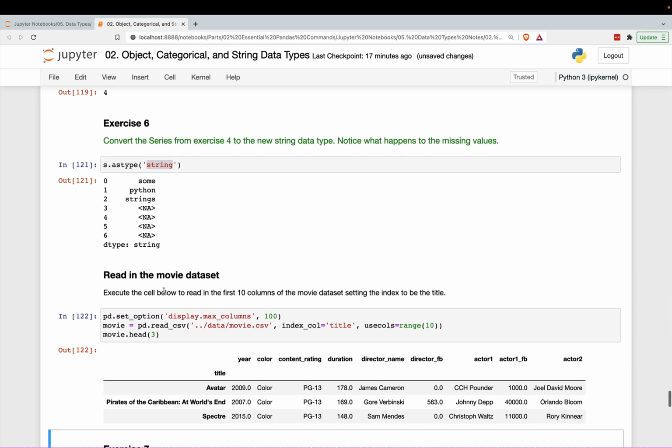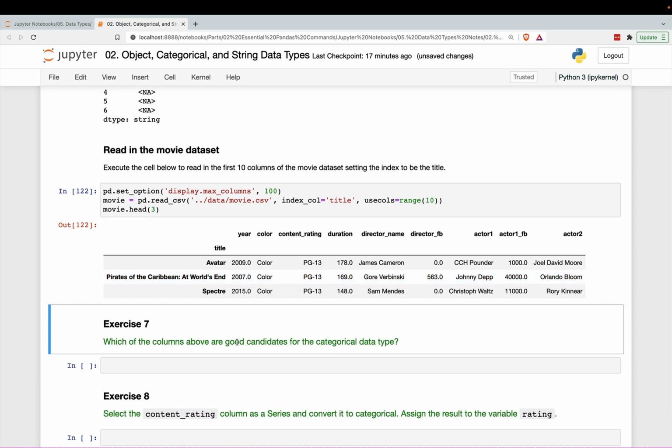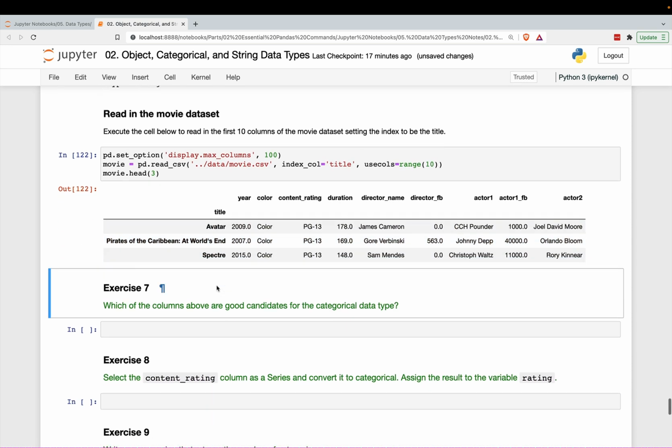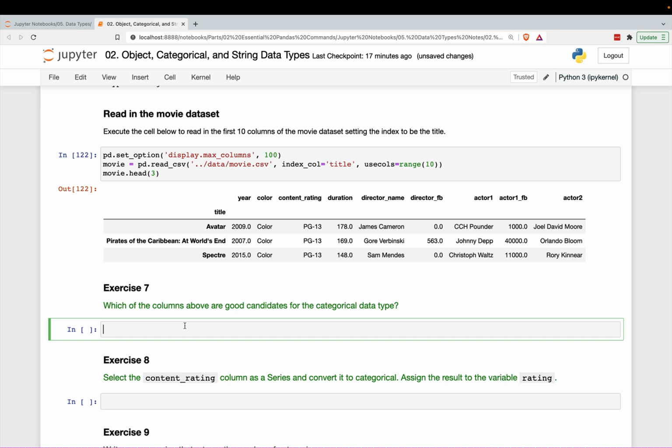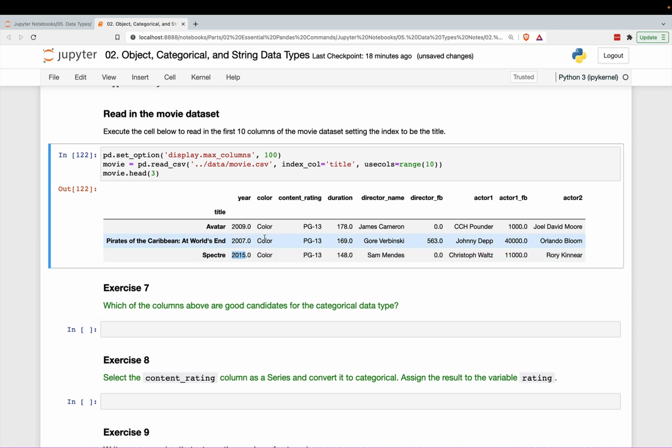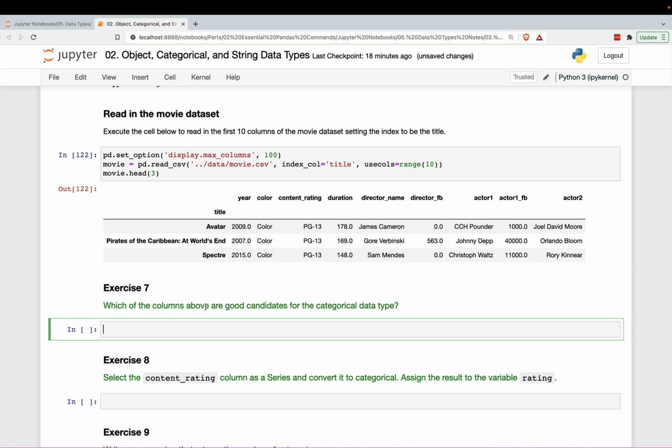All right, so we're going to read in the first 10 columns of the movie data set over here, putting the title in the index. Which of these columns above are good candidates for categorical? Okay, so let's look through here. Looks like actually most of them are. So year could be categorical for sure. It isn't numeric, but it could be a category. It's distinct. There's not too many years of movies. Color, yes. Content rating, very likely. Director name, there are a lot of director names. Same thing with actors and actresses, but those could also be categorical. So I would say all of those.